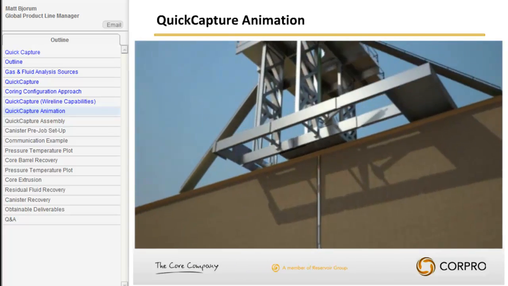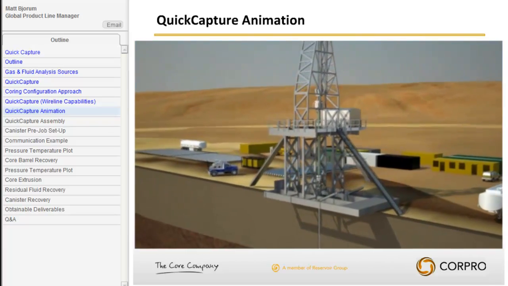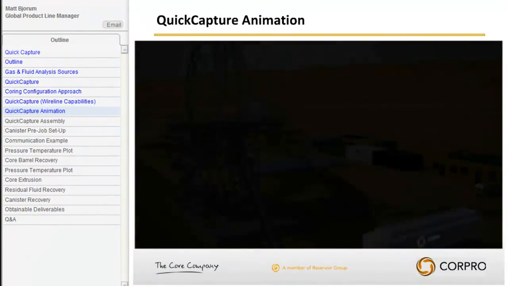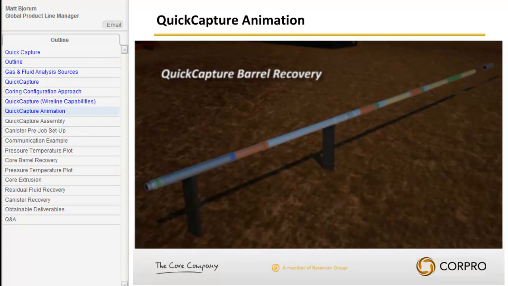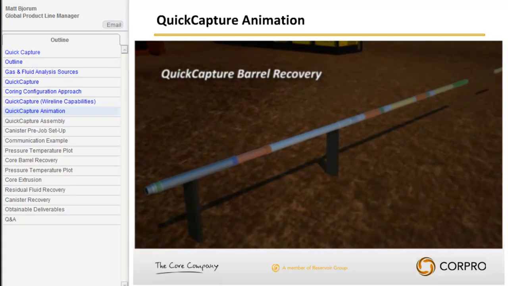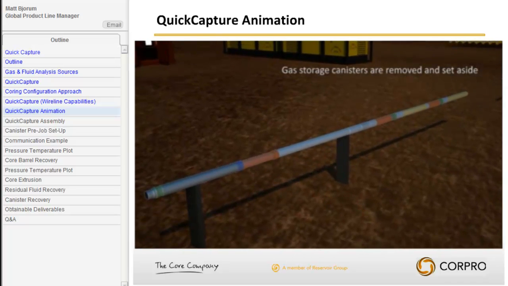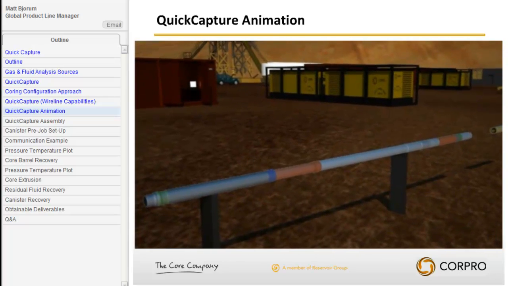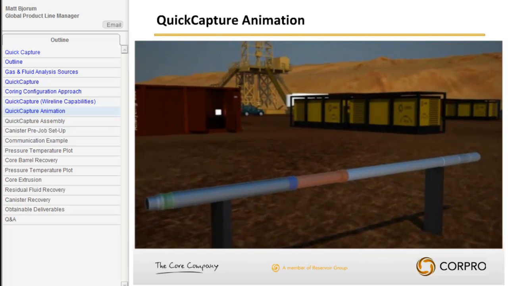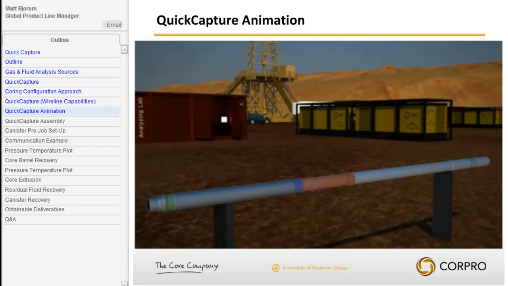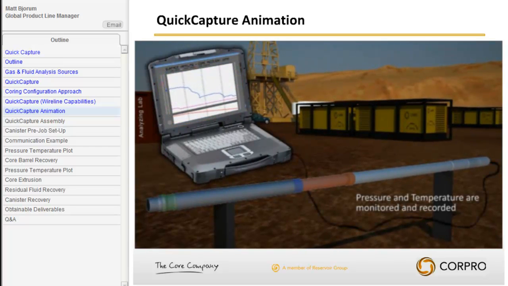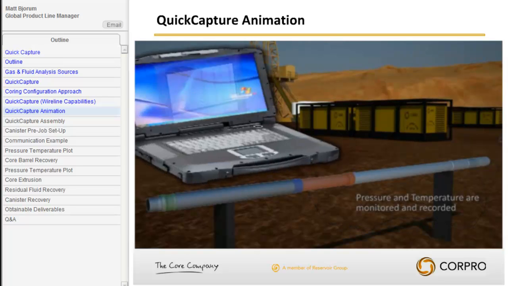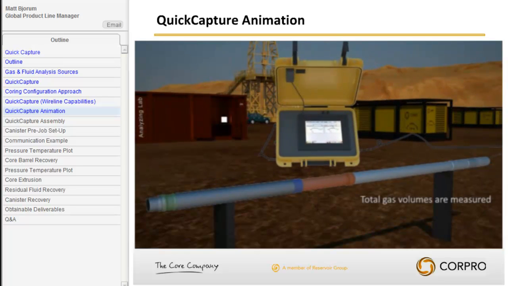Once the tool reaches the surface, it is laid down and the barrel and canister recovery process begins. First, the gas storage canisters are shut in, then removed from the tool and set aside for future analysis. As the core barrel is still a live system, it becomes the first priority of the well site hands. Pressure and temperatures are downloaded to monitor the tool and deem that a successful test has been completed. Next, all the gas is released from the tool, with the total volumes being measured and recorded.